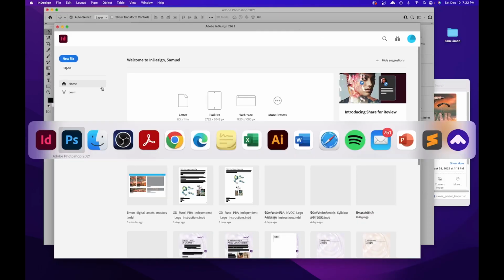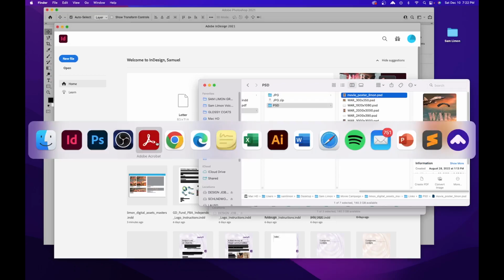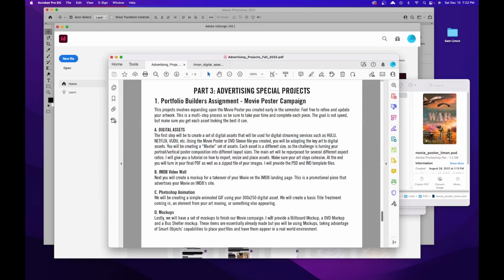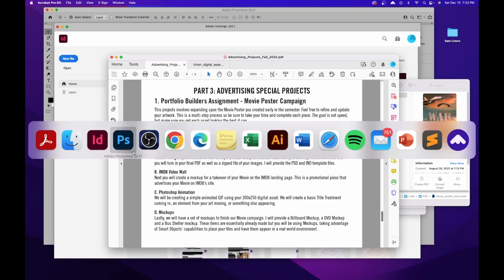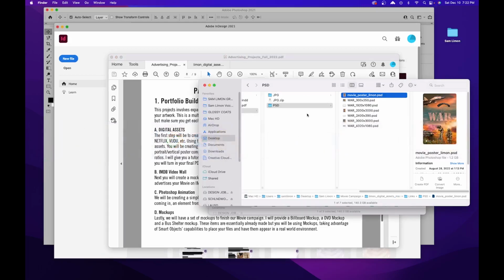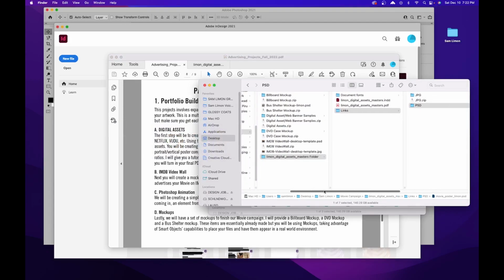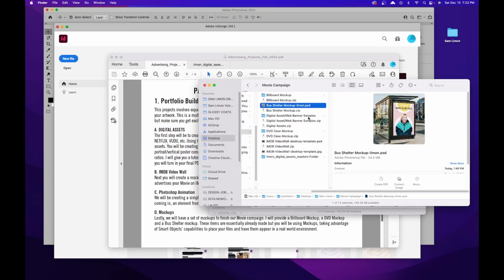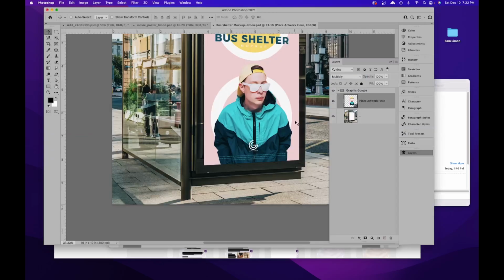So the next part of it was we did our billboard. Now we're going to do a DVD mockup and the bus shelter mockup. So let's go ahead and open up our bus shelter mockup. Go ahead and open this one up.